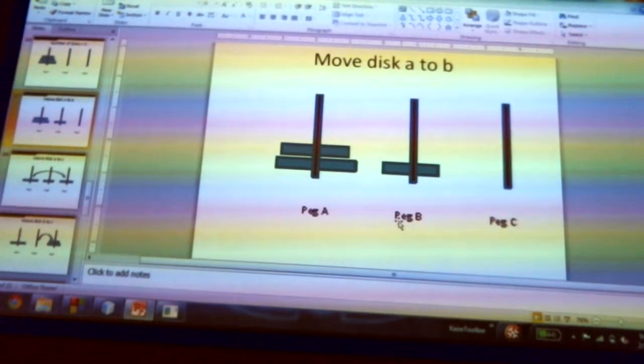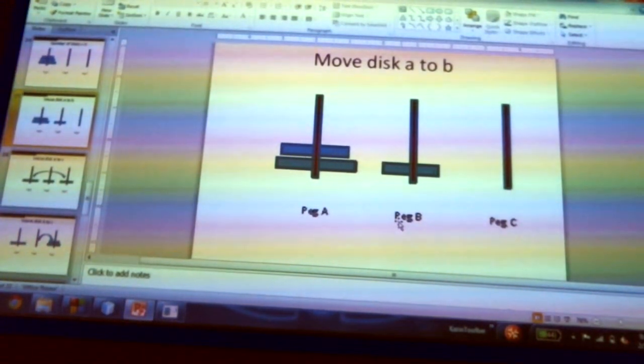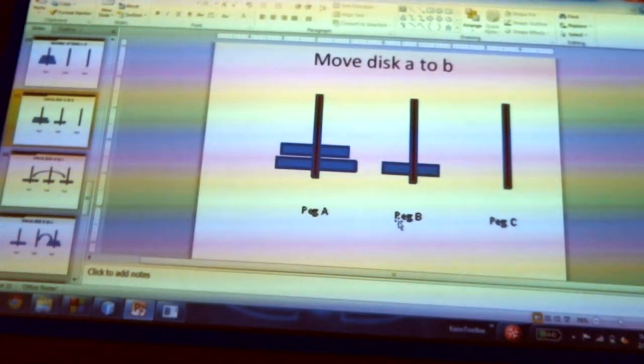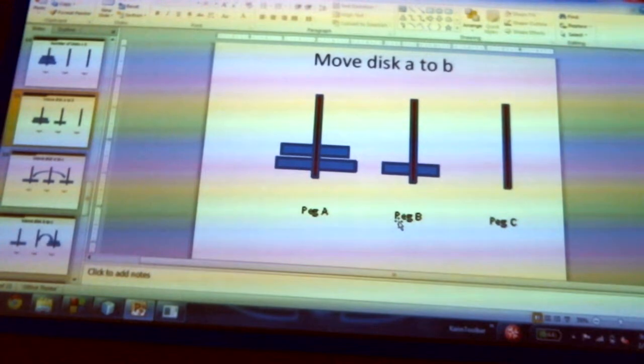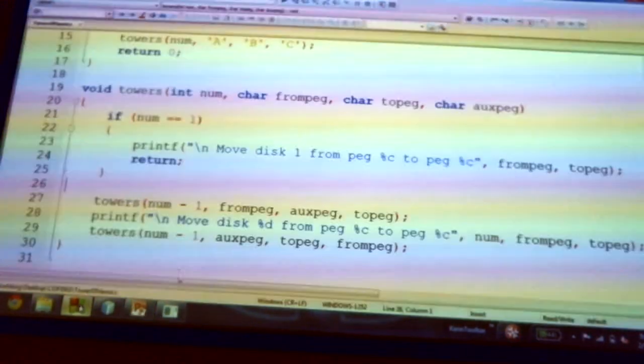And then after that, because of the rules, we cannot put disk 2 on top of disk 1 because it's bigger, right? You're not allowed to do that. It only has to be 1 on the bottom. So our only option at this point is to move from peg A to peg C. And so you'll see that the code actually does that. So let's look at the code.